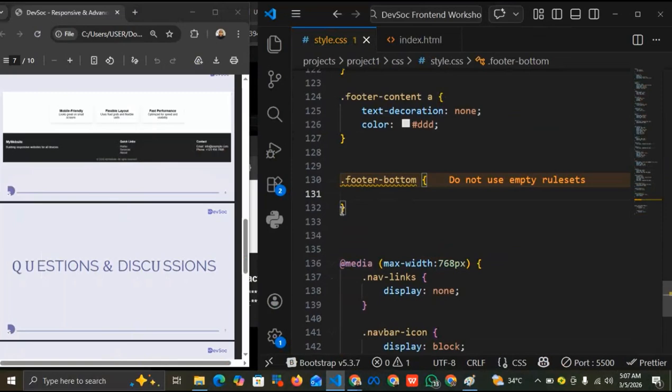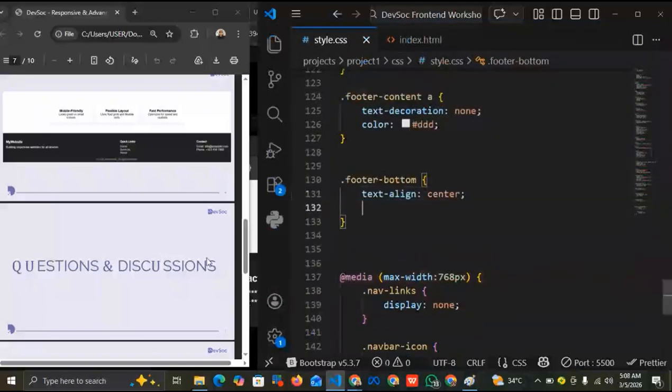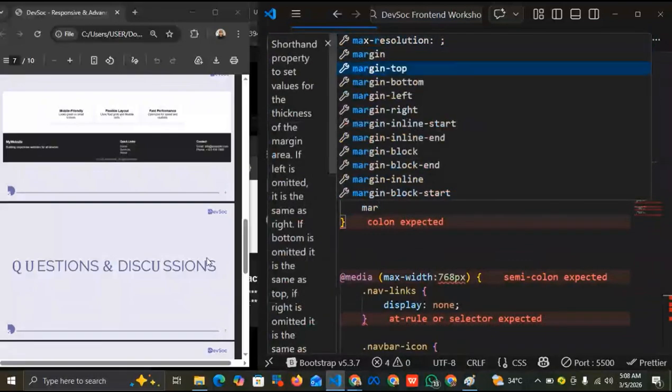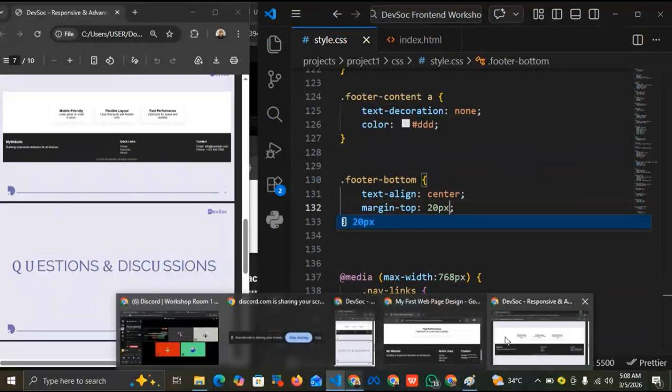First thing I will do, let's just make the text to the center. Let's align center. And then margin top to make a space at the top. That's all that we need. Let's say margin top 20 pixels. Let's see what we have.